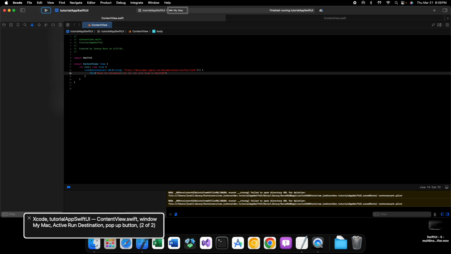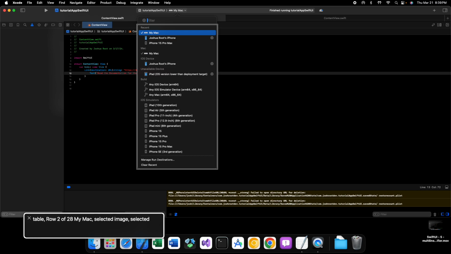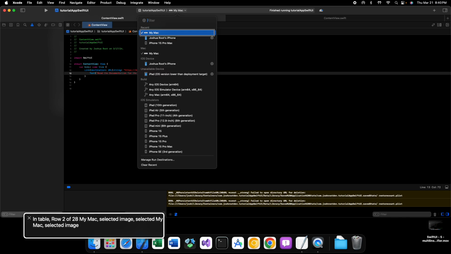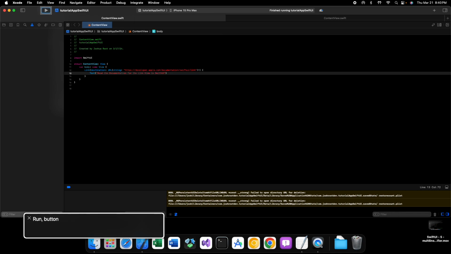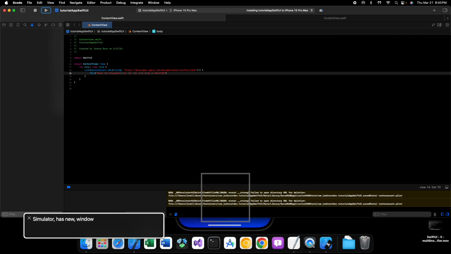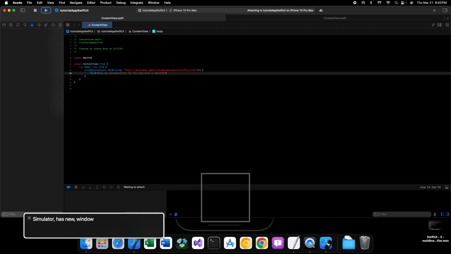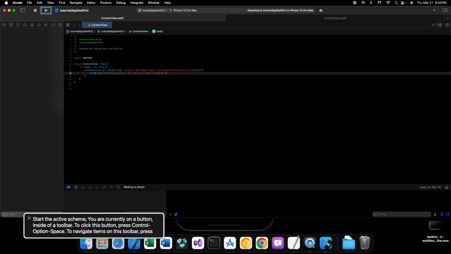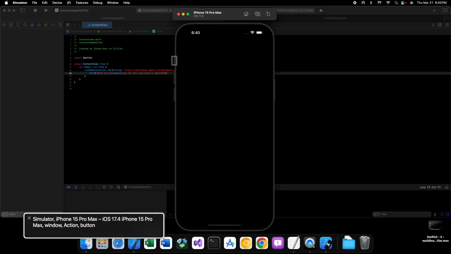Now, let's go into the simulator and see what it looks like in there. Let's launch our simulator, let it do its thing. It's loading up here. Okay, here we are in our simulator.